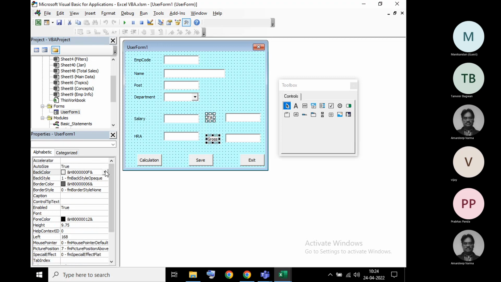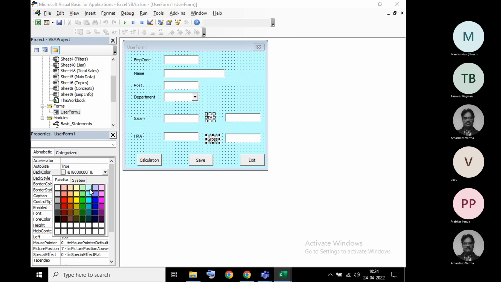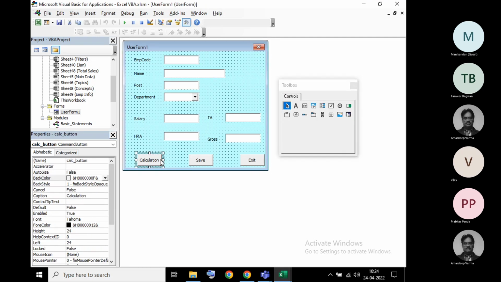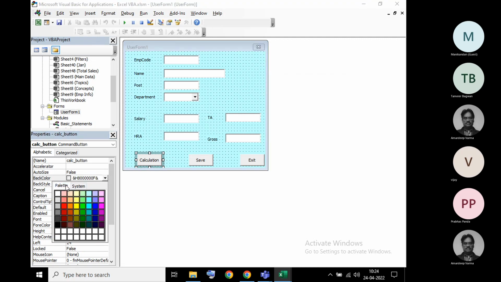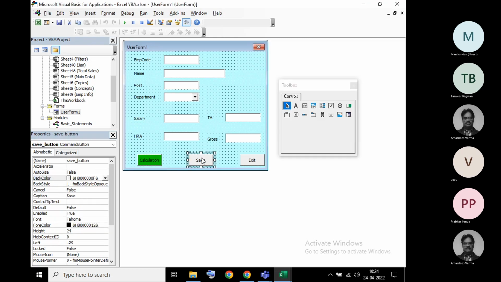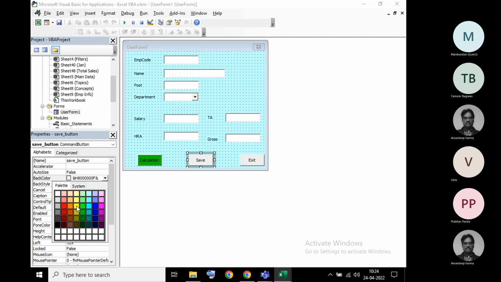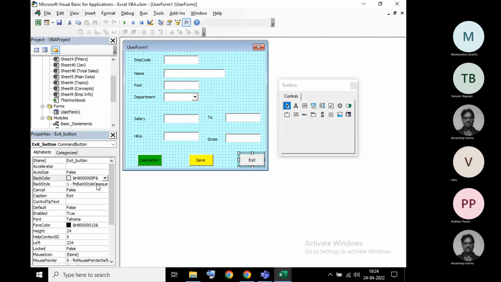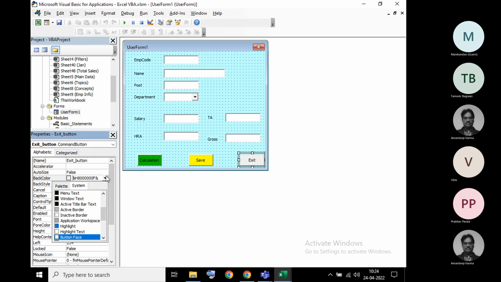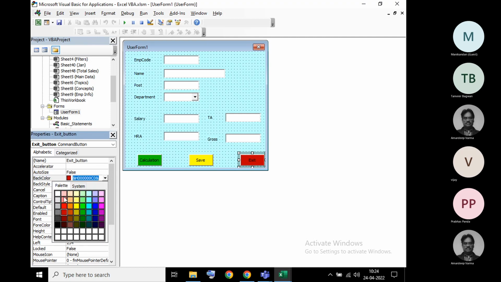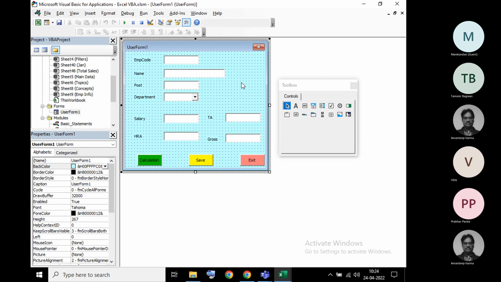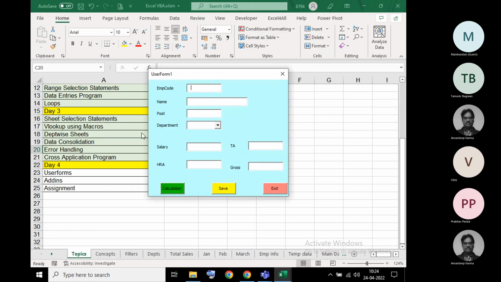We can change the color of the buttons also. The method is the same. Select the button, click on BackColor, Palette. So this is how the form will look.